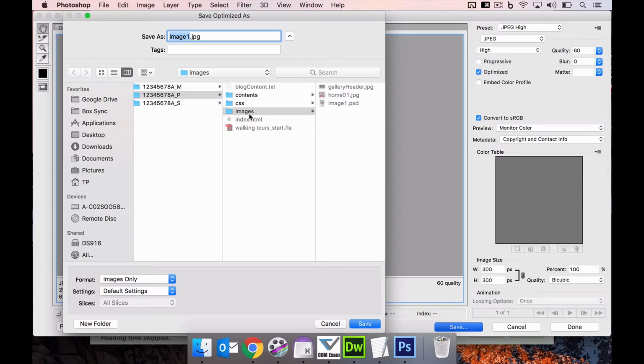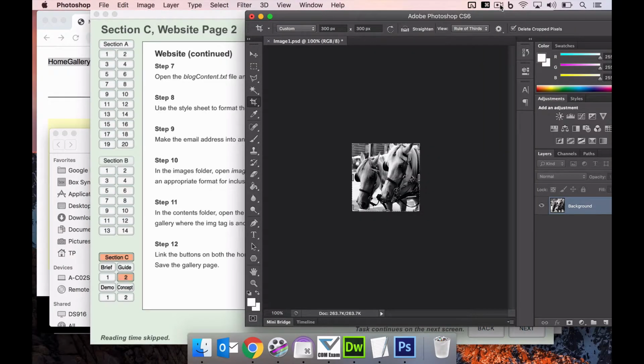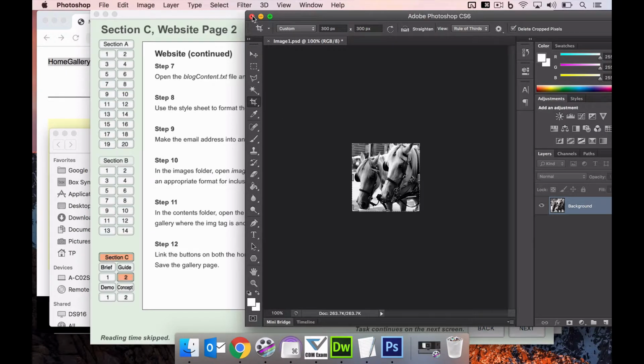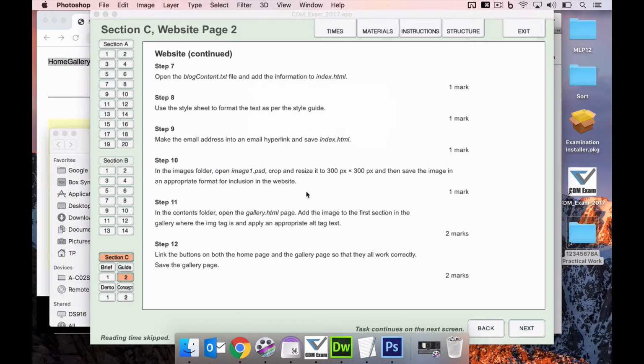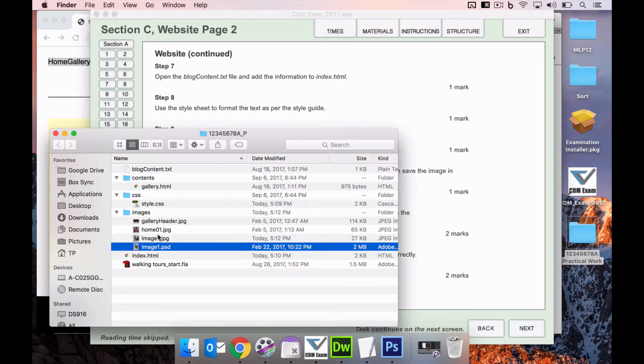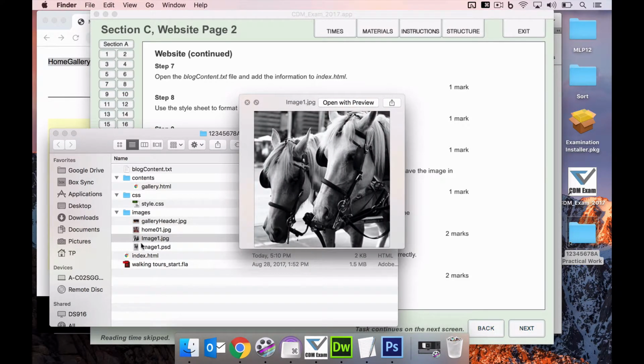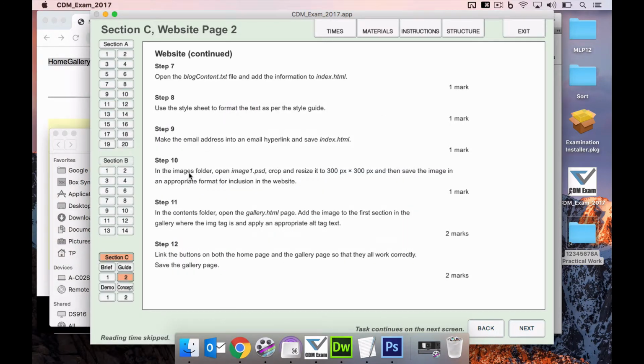We've got to make sure that it's in the folder, image 1, save. Okay, we can get rid of Photoshop now. I'm going to save that. We are going to go back and make sure that the image is here. Beautiful, image 1. And it said, in the images folder, crop it and save it as an appropriate format. So that's 1 mark. Step 11, in the contents folder, open the gallery page and add the image to the first section in the gallery where the image tag is and apply the appropriate alt tag. This is worth 2 marks.